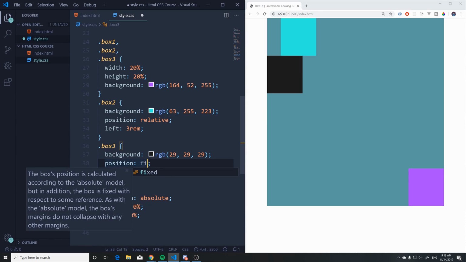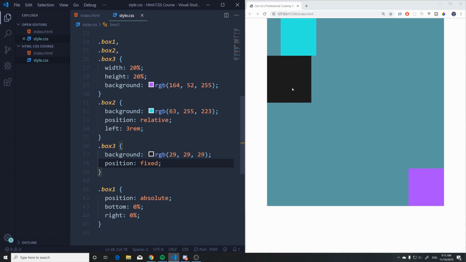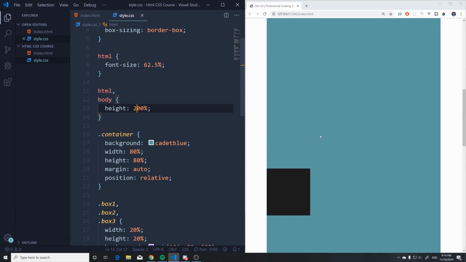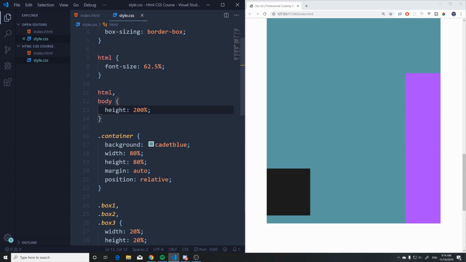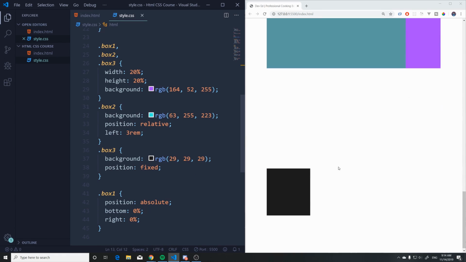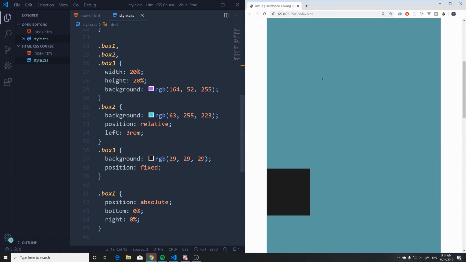My apologies, position fixed, because static is the one it has. And what happens right now is we cannot really see anything. But if I go up here and I just change the body and the height to like 200, just so we can scroll a bit, as you can see, what happens is that this element stays fixed. All right, and I can scroll as much as I want and I can position it wherever I want. It's always going to be fixed there.